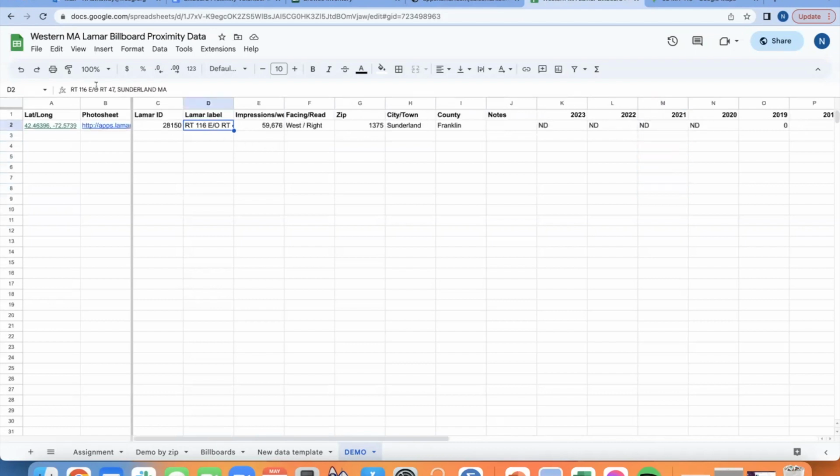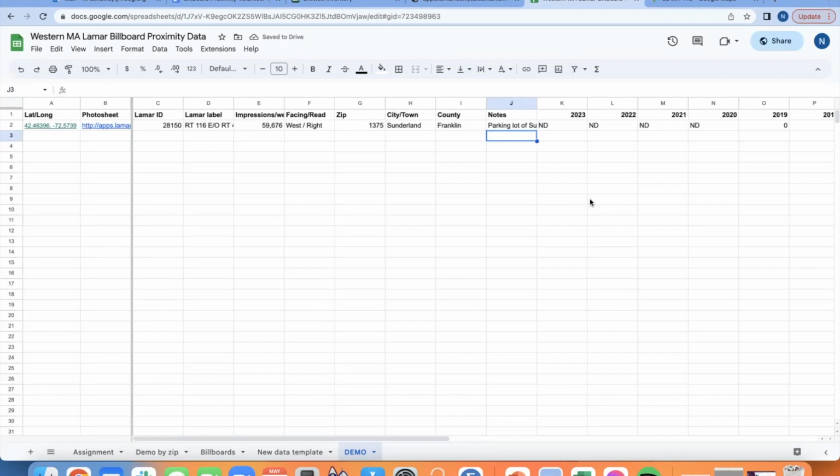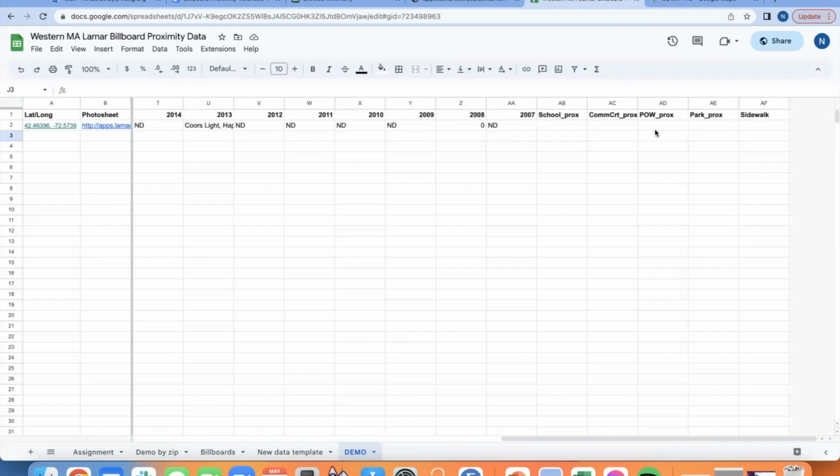Okay, so I'm going to also just go into notes, and remember we already have this descriptive label here for Route 116 in Sunderland. That's not really super helpful if you're wondering specifically where this is. So we're just going to add a note here: parking lot of Sugarloaf Frosty. Is that with an IE? Yeah, with an IE. Okay. You could also add, I think this is near North Star Elementary, things like that. Okay.